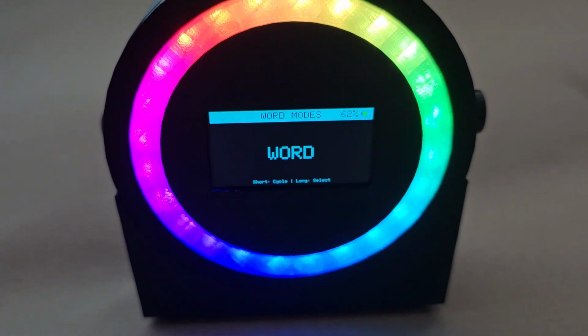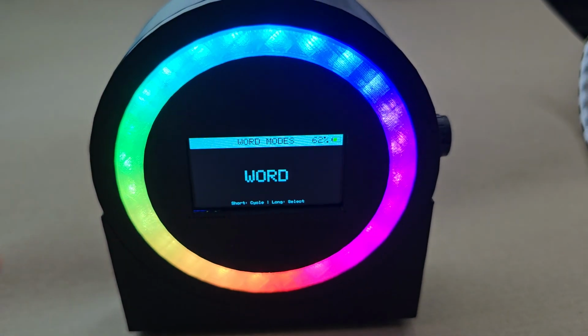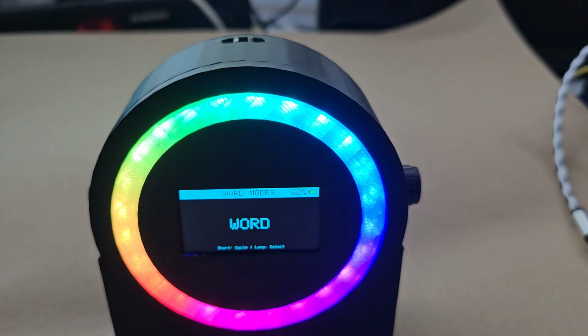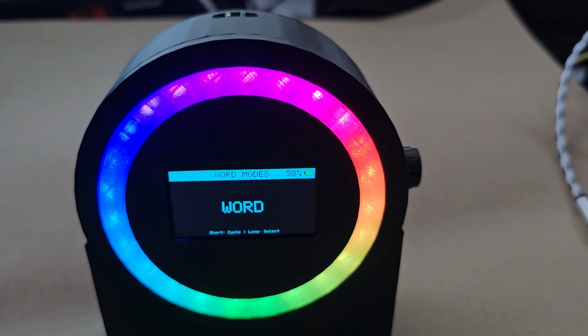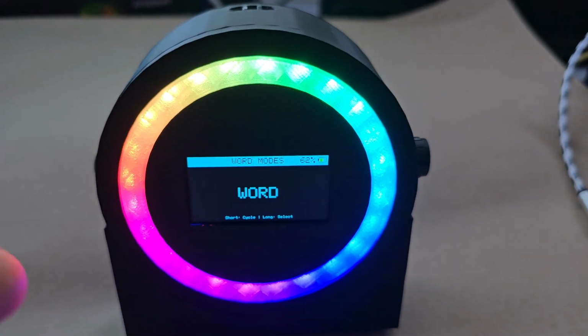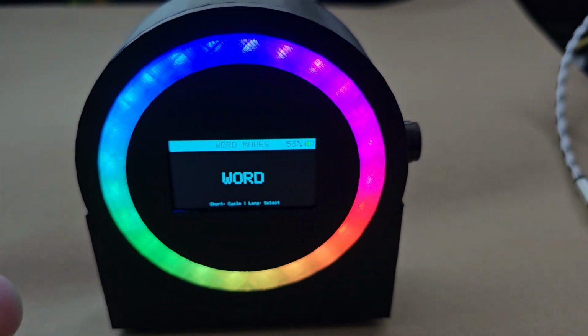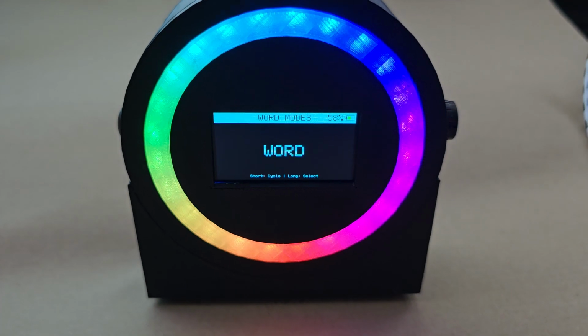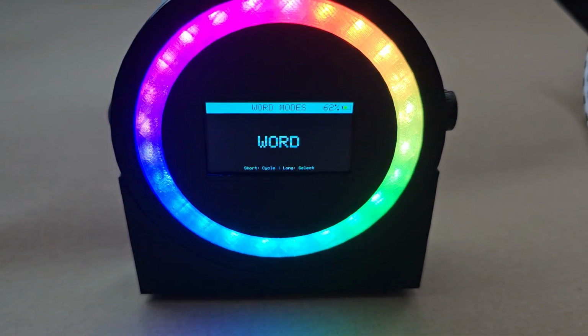You guys know how the word mode works. This works a little bit different. It's not using the random seeding from the analog pin anymore. It's actually using data from all the sensors. So the influences from all the sensors are ultimately going to influence the word that comes out. Now, let's be truthful. The words that come out are random. It doesn't matter what sensors do what.